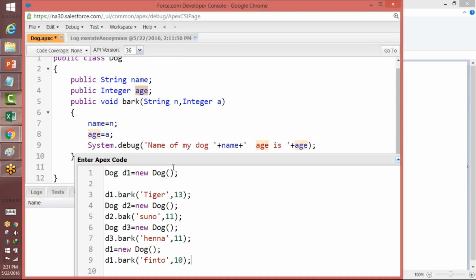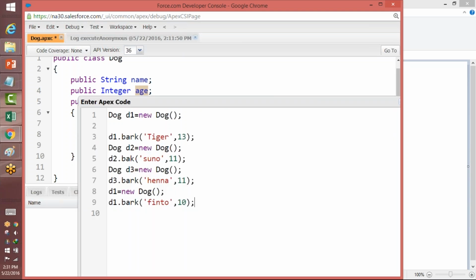How many objects have been created here? How many objects have been created and how many reference variables are there? I have 4 objects and 3 references. How did you calculate 4 objects?